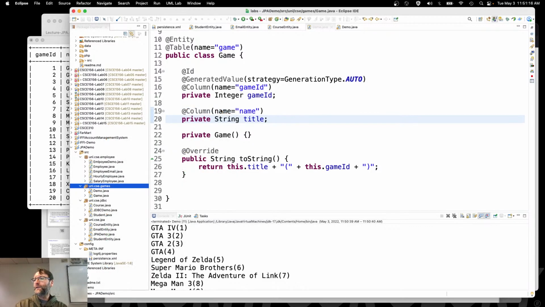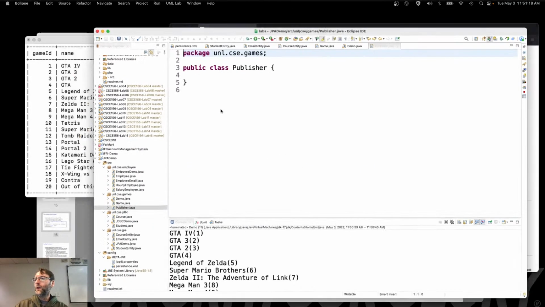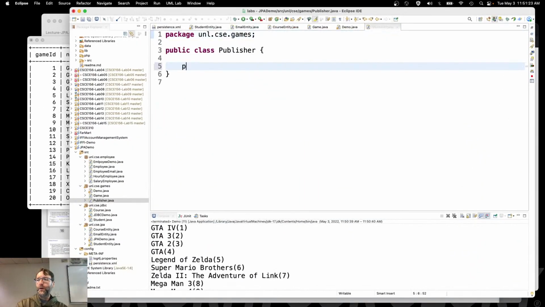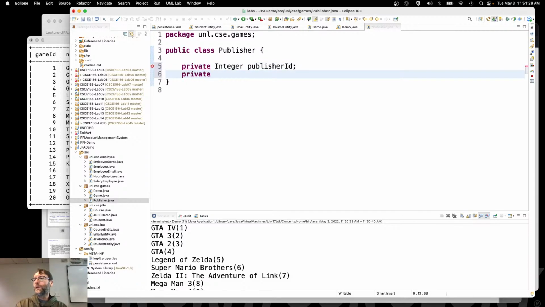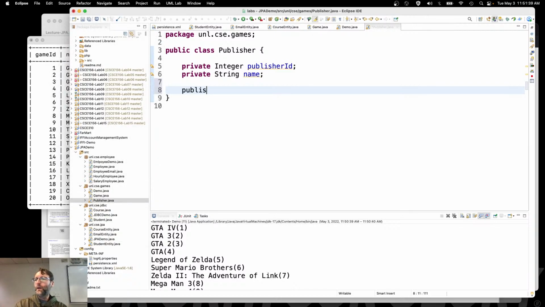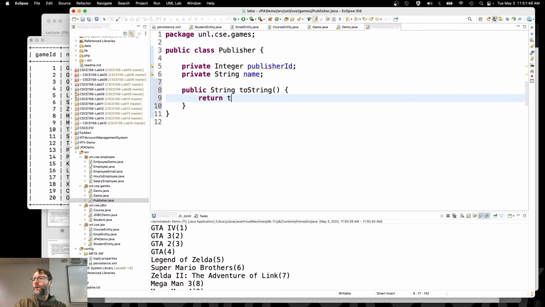New class Publisher. What is a publisher again? It's just an ID and a name. So private Integer publisherID, private String name. There we go. And let's do a toString method here too. Public String toString, return this.name. I won't worry about that ID.